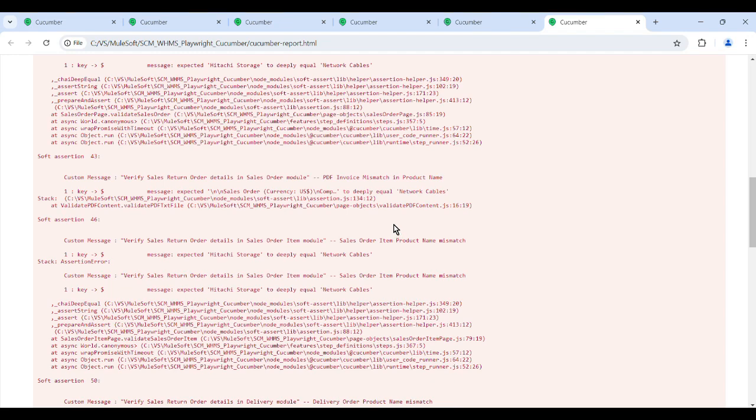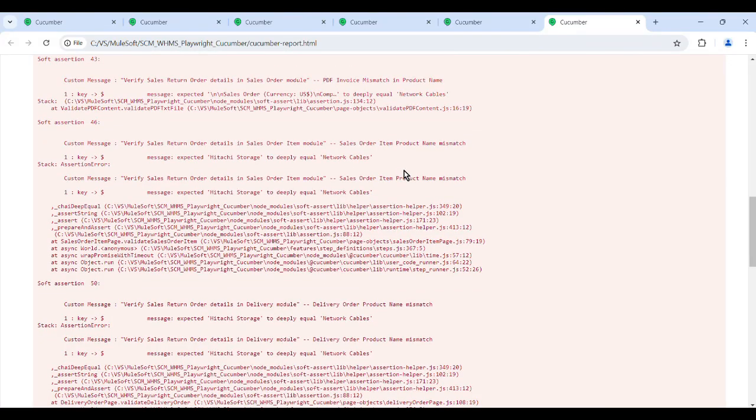In the sales order module, there is a PDF invoice present where there is also a mismatch in the product name. In the sales order item module, the product is Hitachi storage, but in the sales return order module, the product is network cables. That's why this test case is failing.